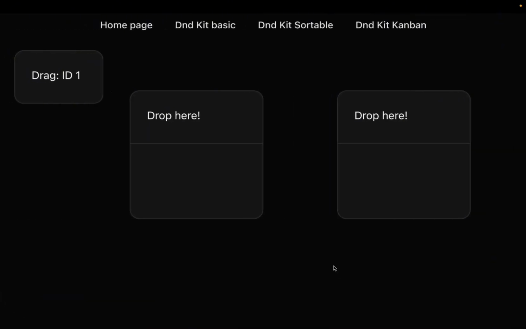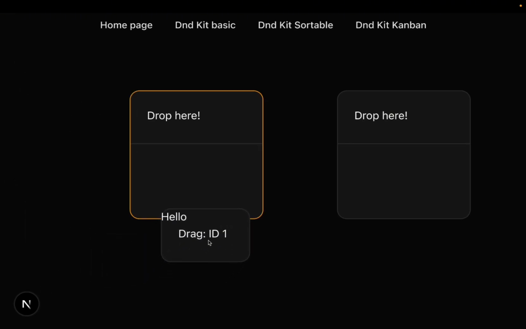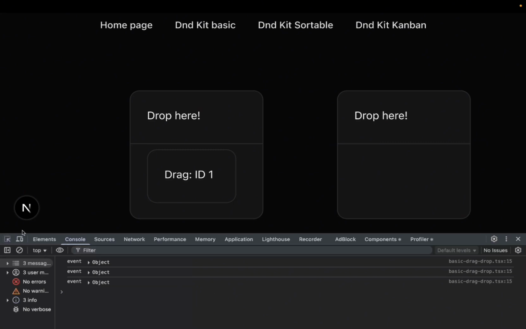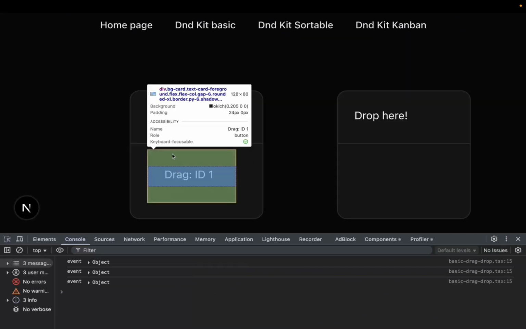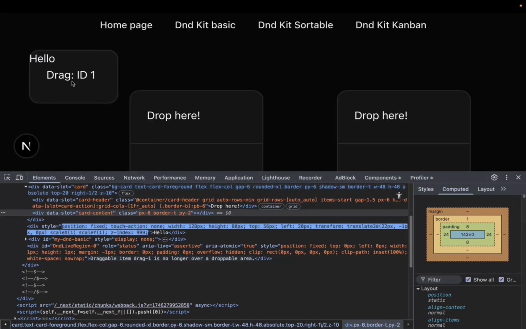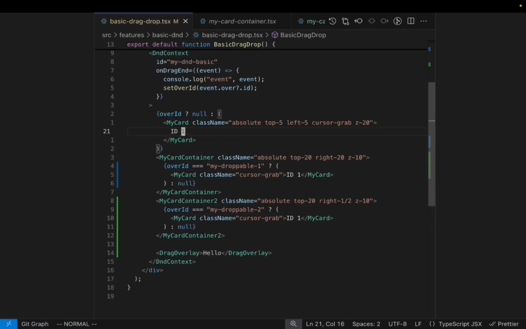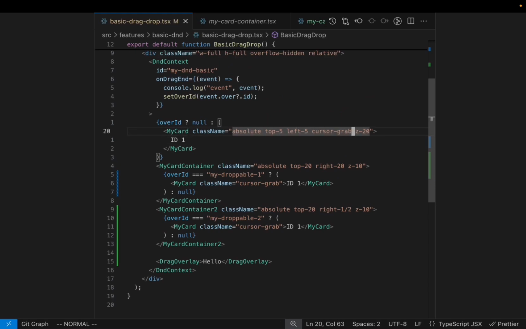Now try dragging an item. You'll see a floating hello element that moves with the cursor. This hello element is rendered inside a DOM node with a z-index of 99. And if you're familiar with how stacking context works, unless you explicitly set a higher z-index on other elements at the same level, this overlay will always appear on top. And this means we can safely remove all the z-index overrides we added earlier.